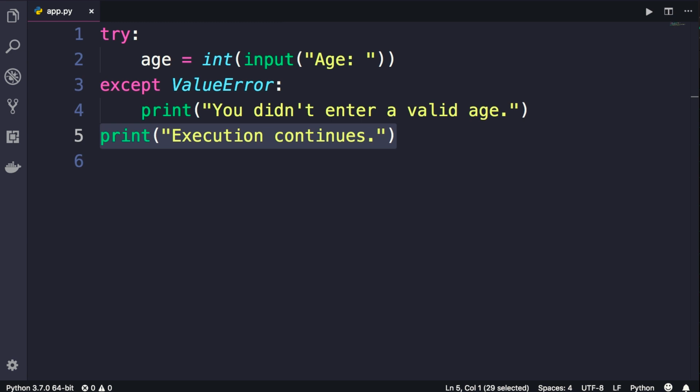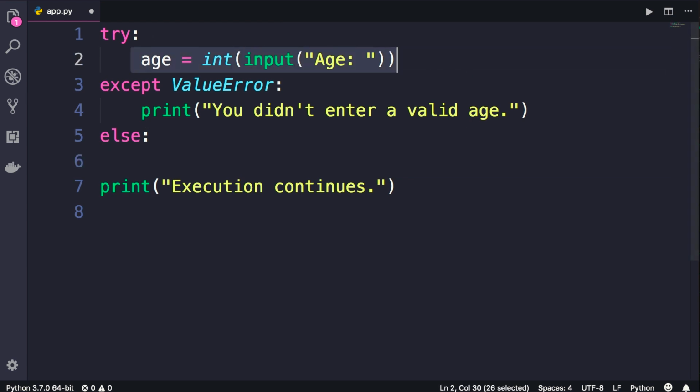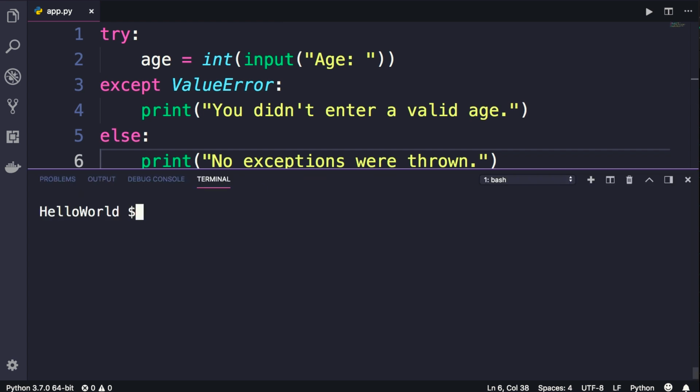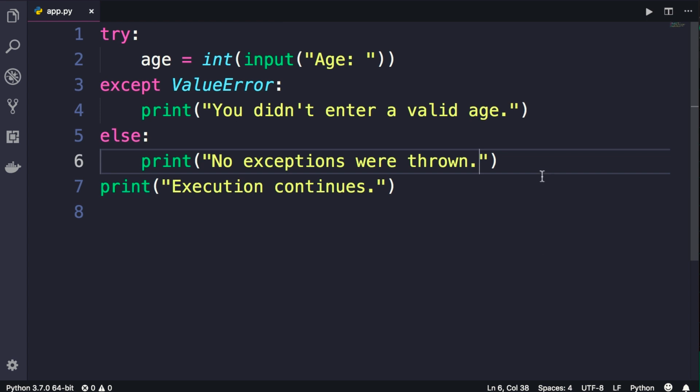Okay? We also have an optional else clause here. So else colon. And what we put inside this block will be executed if no exception is thrown in the code that we add in the try block. So let's print a message like no exceptions were thrown. Save the changes. Back in the terminal, let's run this one more time. I enter a valid age. You can see this message, no exceptions were thrown. So what we have in the else clause will only be executed if we don't have any exceptions.